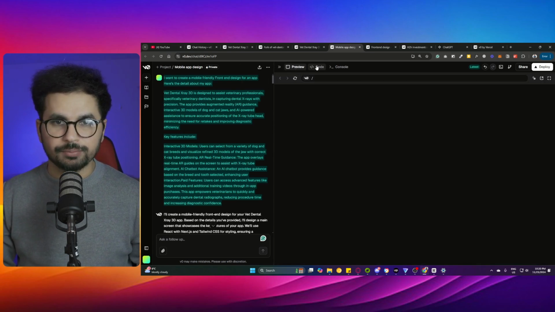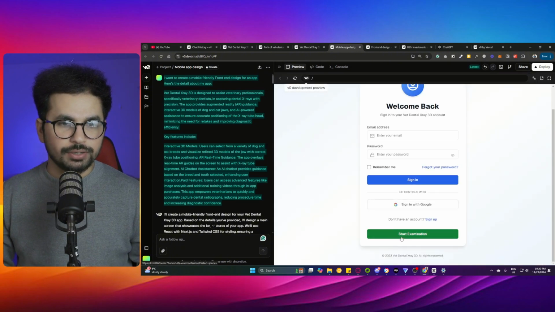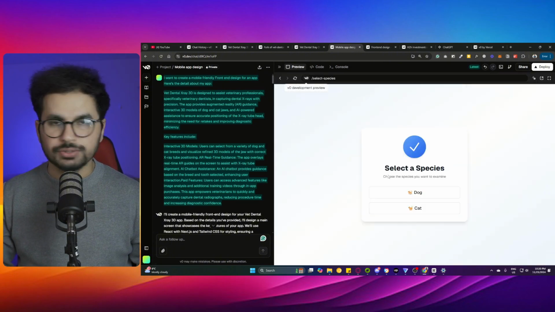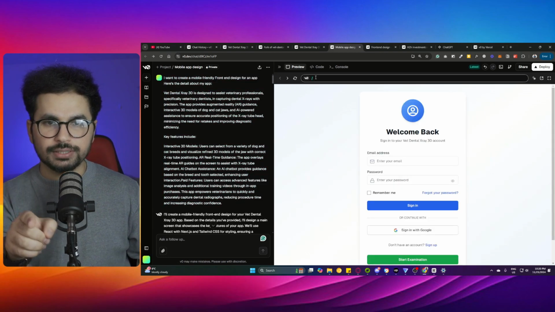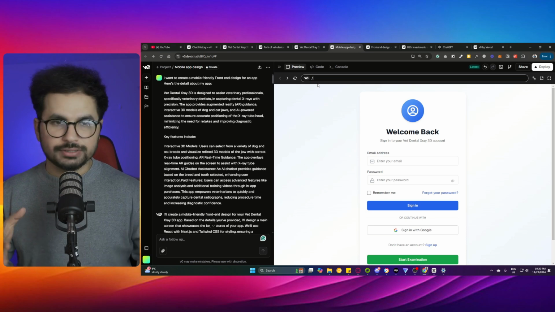If I just click on preview, and then click on the start examination button, you can see the next screen. This is a separate screen. Let me just go back. You see here, just focus on here. This is right now on the home page.